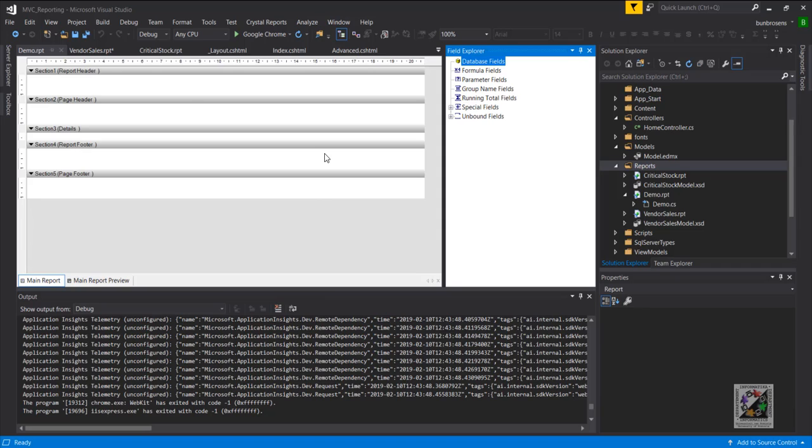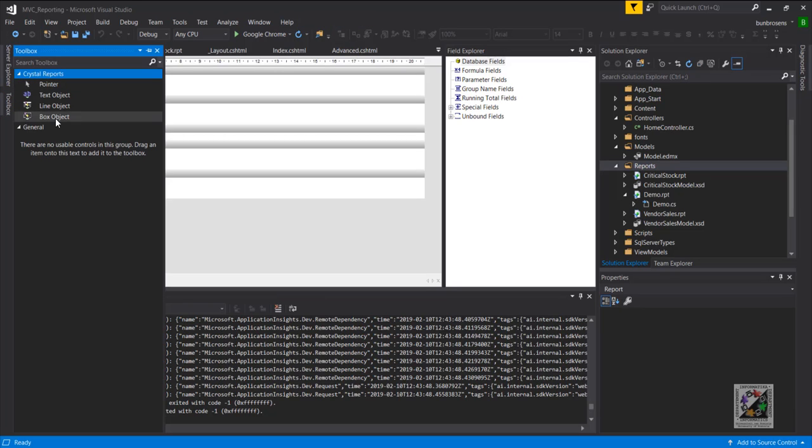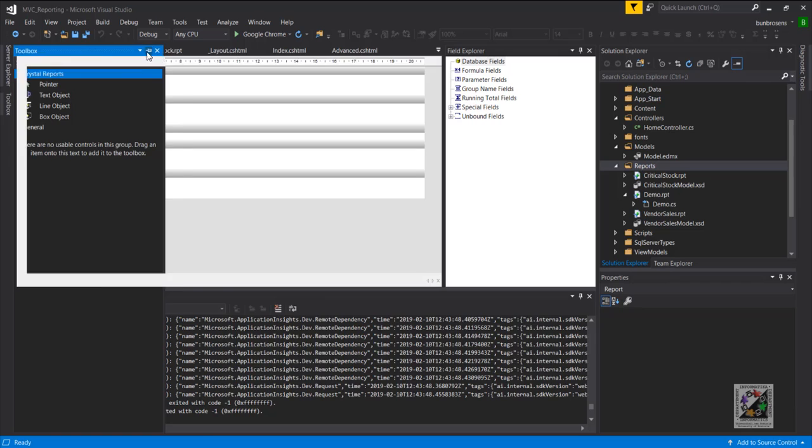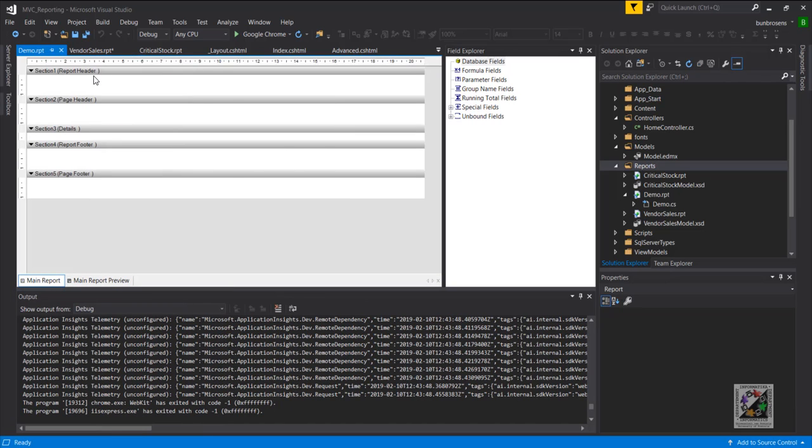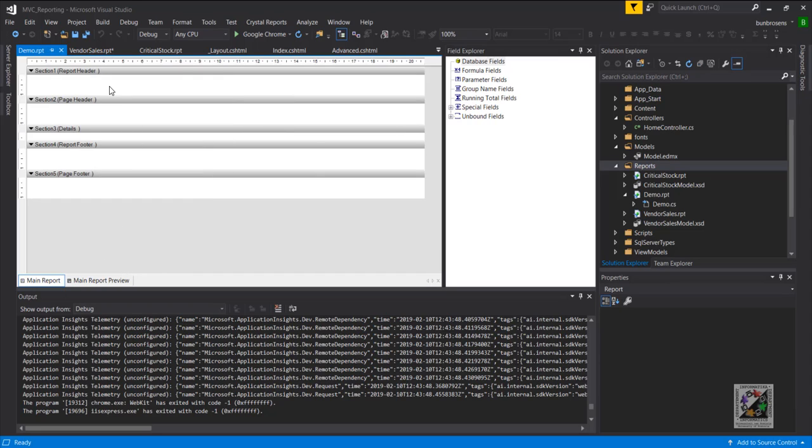Okay, so view this as a page, and the page has various sections, and you can then pull reporting elements into this page. So you can design your report. When you open Toolbox and you open Crystal Reports, you've got various options here. I normally don't work with the Toolbox. I just right click, insert, and you can insert a variety of things here.